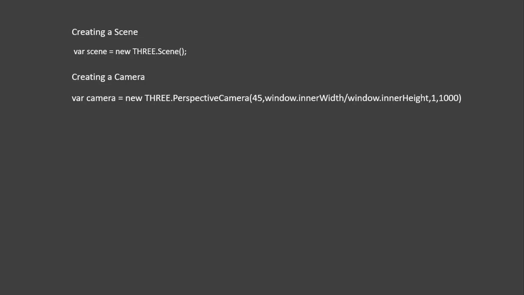And then we have the aspect ratio, window.innerWidth divided by window.innerHeight. This will give the aspect ratio of the machine or the device. All right, then we have the near clipping plane that I've explained to you using the example of a finger. And then we have the far clipping plane. All right, so that is how we create the scene and a camera.